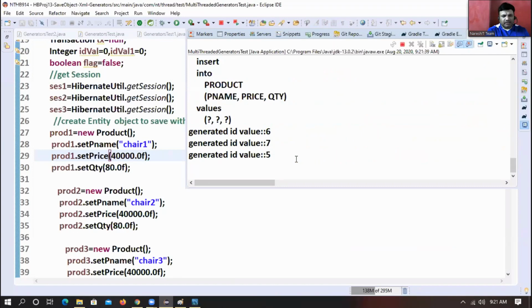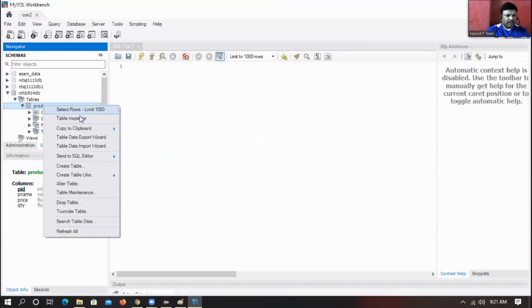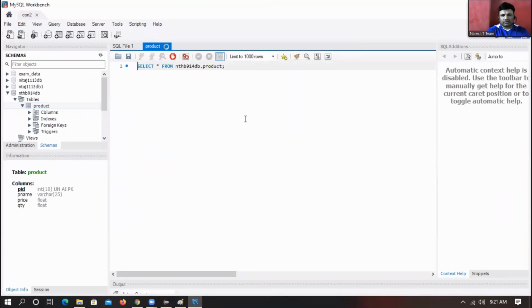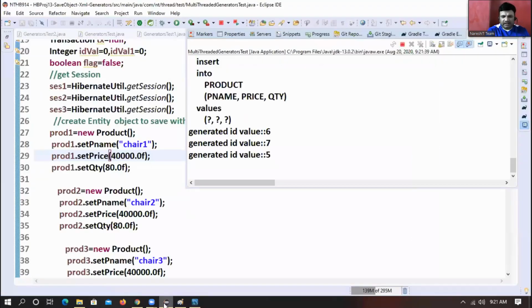Java application, happily running in a multi-threaded environment. Did you notice it? Go to workbench, right click, select top rows. Rows 5, 6, 7. Three records are inserted nicely in a multi-threaded environment.